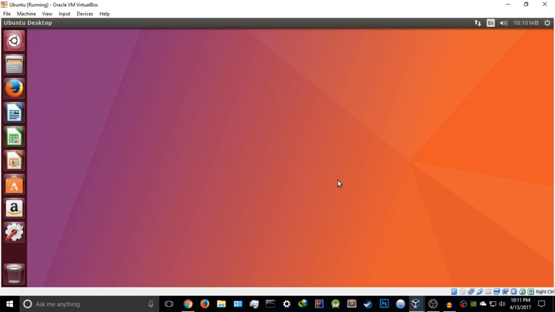This is the latest version of Ubuntu relevant to the date I'm recording this video, which is April 13th, 2017. So this is basically the latest version of Ubuntu running right now. Its code name is Zesty Zapus, 17.04. That's the version number.